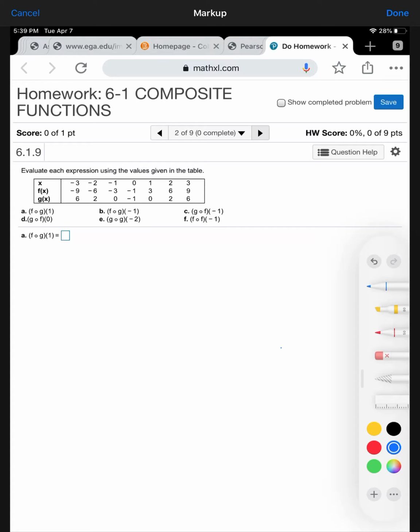The purpose of this video is to show composite functions via graph and table. Our first example that we're focusing on is calculating the outcomes for the composite functions given a table.